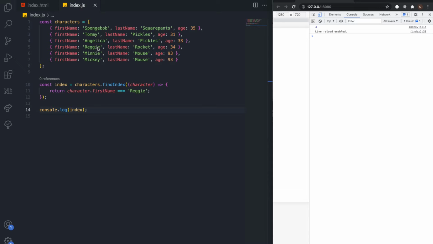Cool. Now what if the item doesn't exist in the array? Well, let's try to find Goofy. And if we save that, now we see -1. So we get -1 if the index is not found.